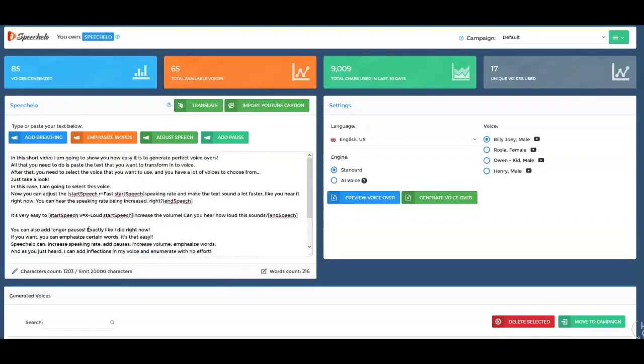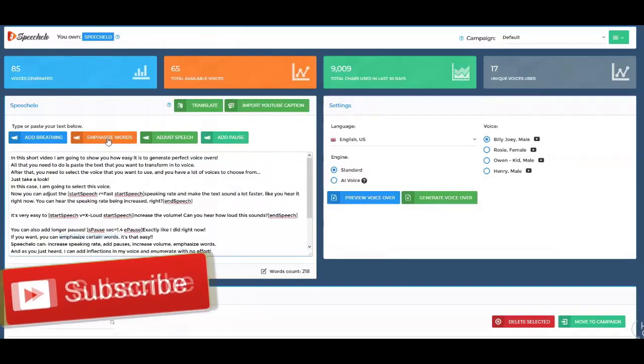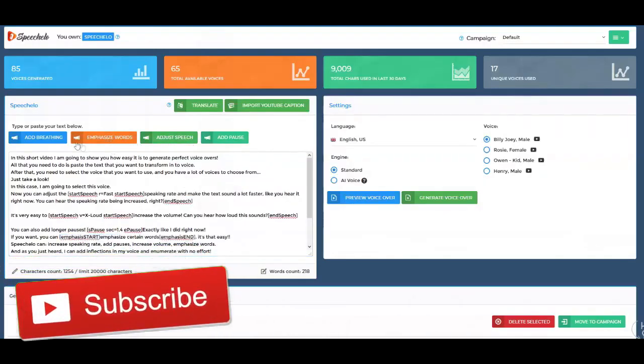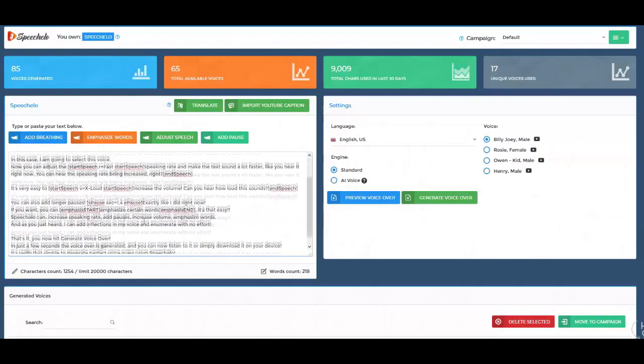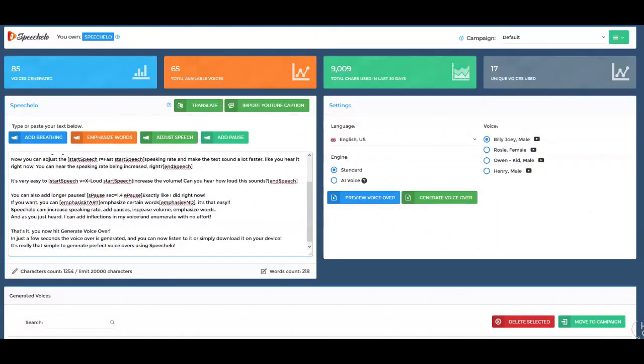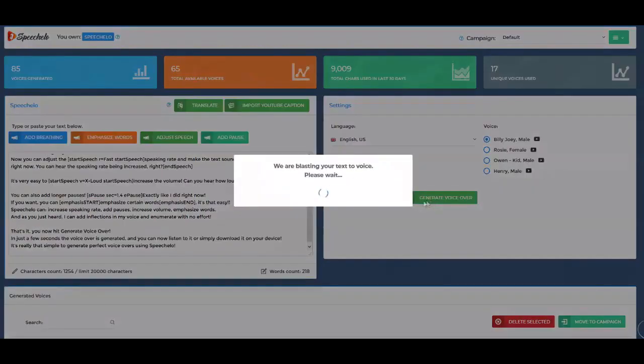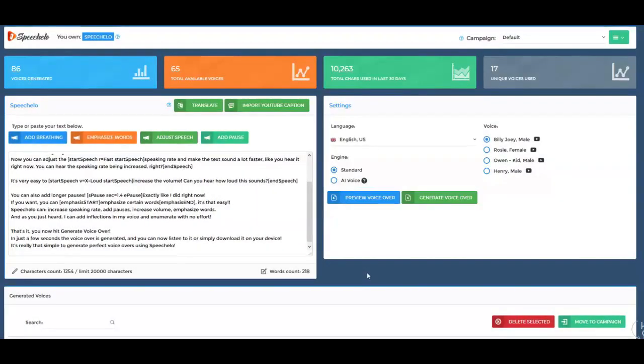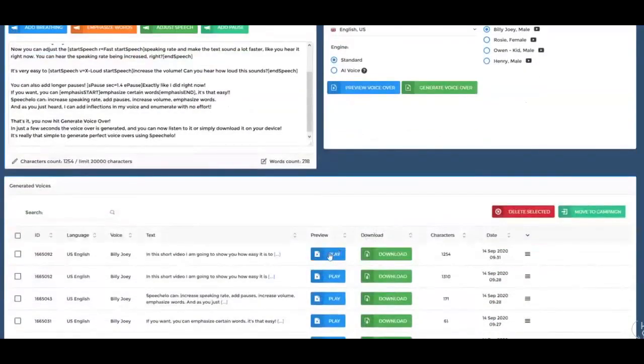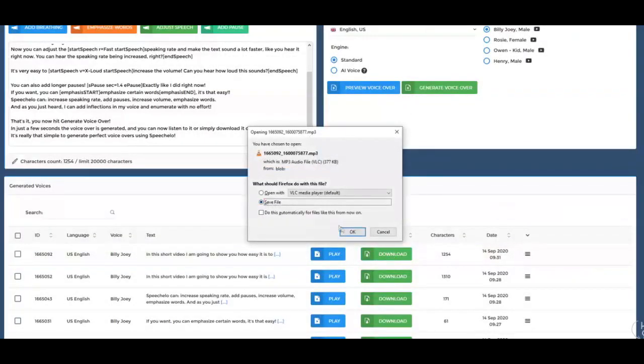You can also add longer pauses. Exactly like I did right now. If you want, you can emphasize certain words. It's that easy. Speechello can increase speaking rate, add pauses, increase volume, emphasize words. And as you just heard, I can add inflections in my voice and enumerate with no effort. That's it. You now hit generate voiceover. In just a few seconds the voiceover is generated, and you can now listen to it or simply download it on your device. It's really that simple to generate perfect voiceovers using Speechello.